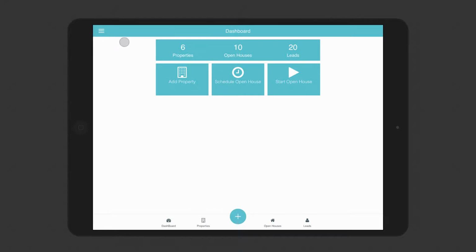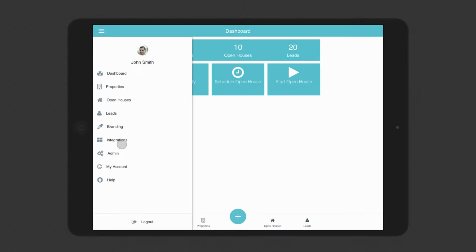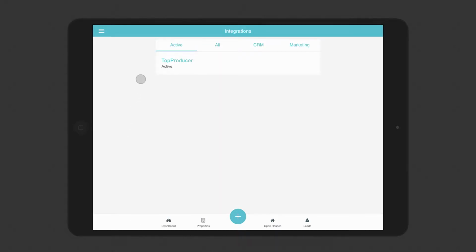The next thing you'll want to set up are the integrations. If we click on the menu and click on integrations, our integrations tab allows you to connect your favorite services to Happy Open House, your favorite CRMs or marketing services. Here we see that under active, we have Top Producer, but if you look at all of them, it can give you a full list, or you can drill down by CRMs, Follow Up Boss, Contactually, LionDesk, or marketing tools like MailChimp. This is where we are able to pass the leads or automatically sync the leads to those services.